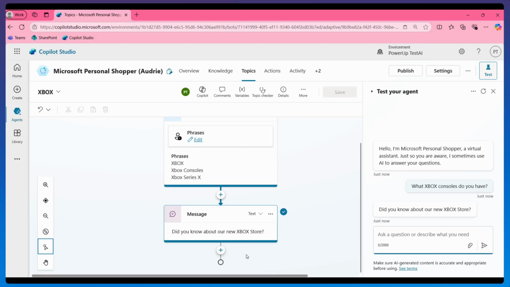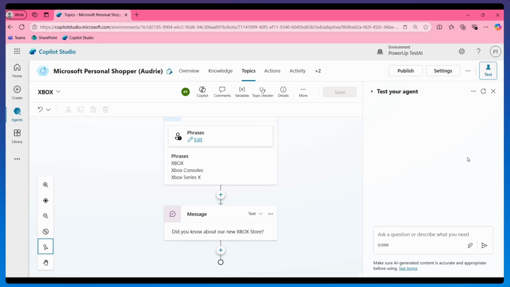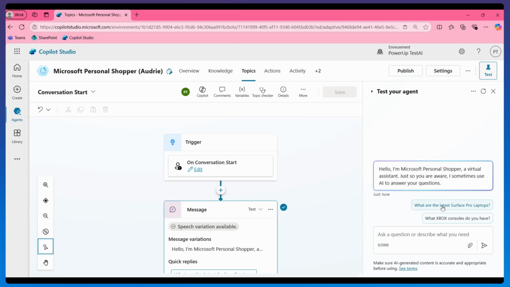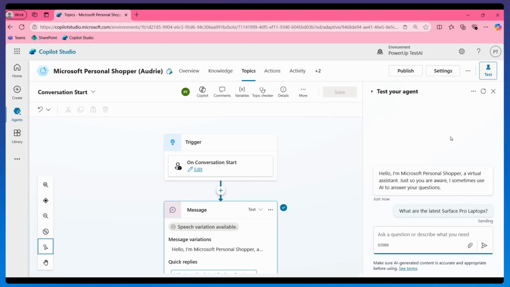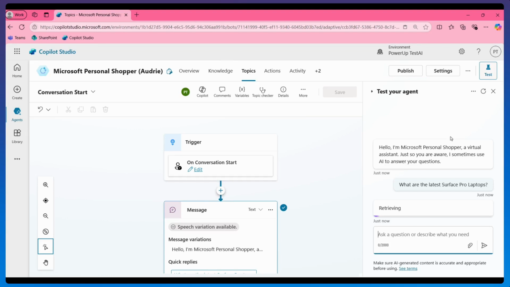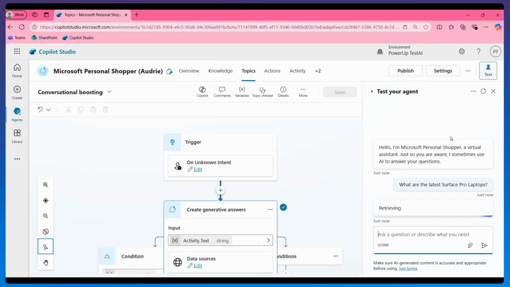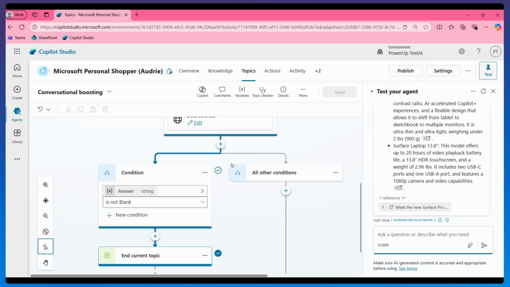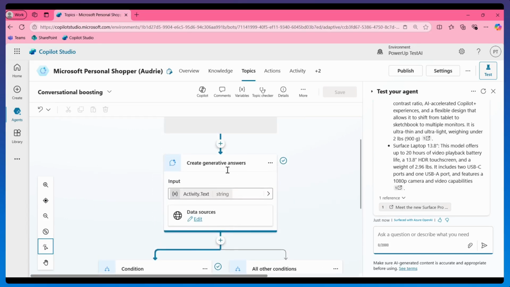Okay. However, notice that if I reset again, and I click on instead Surface Pro laptops, we did not configure a topic for Surface Pro laptops. So it goes to unknown intent. Conversational boosting takes over. Because there's a generative answer node in conversational boosting by default, it will automatically go take that text that I typed as the activity text.